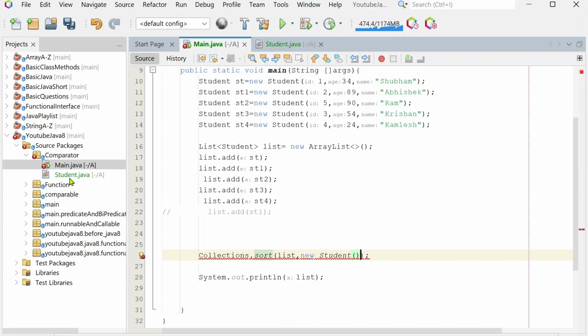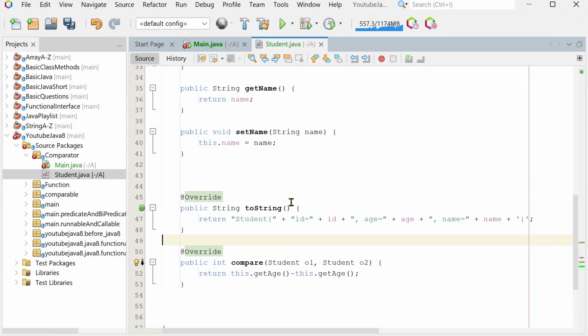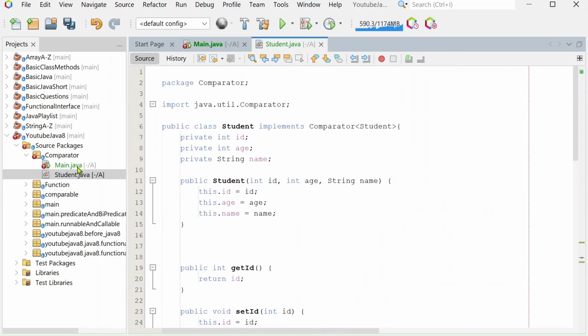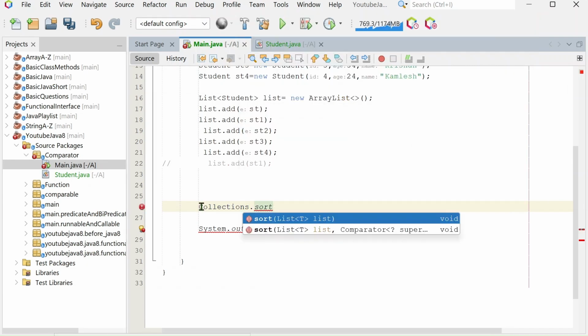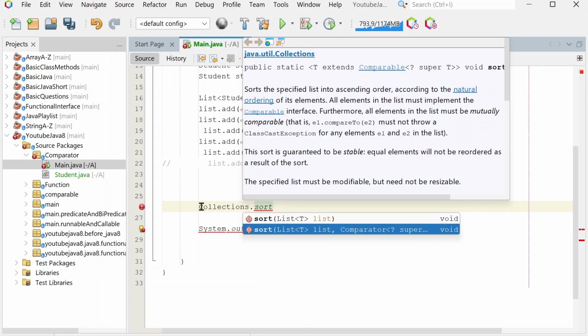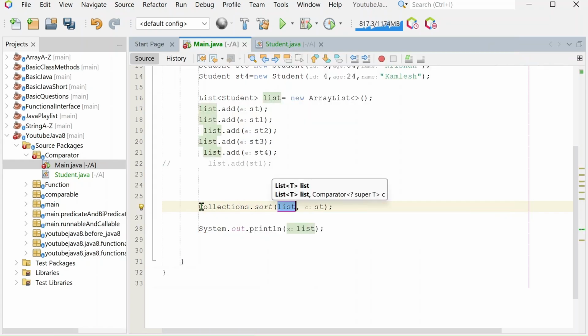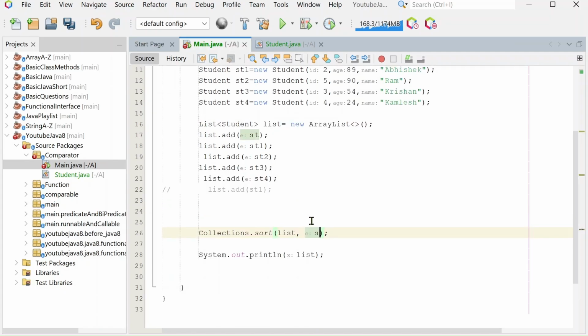So new student, it is throwing error. It is because we have to solve it. So let's use Collections.sort, and in Collections.sort we have to give the list. For example, we have passed here list, and here what we have passed is st. Here we will pass a, b, a.getId minus b.getId, and Shift F6.